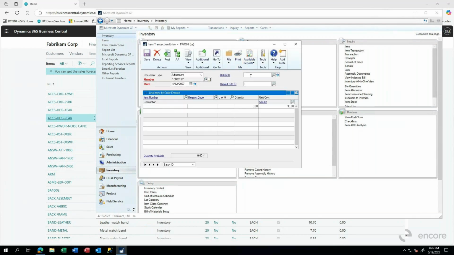You put in North, and I grab my ACCS2 here, and I'm going to add 10 at 50 bucks. There we are, ready to post, no problem.